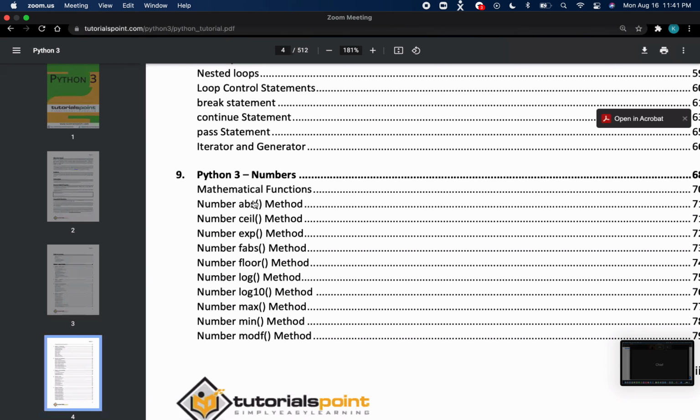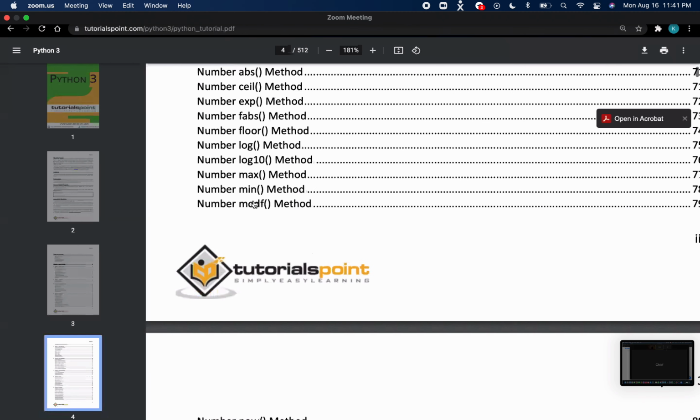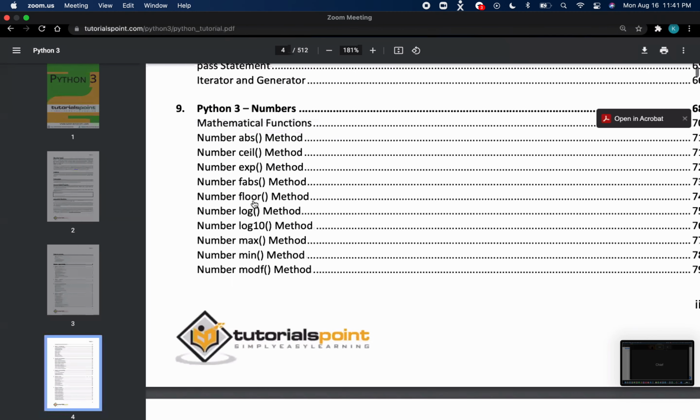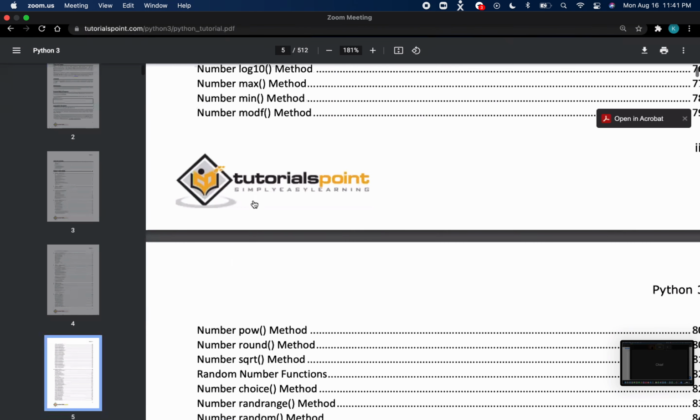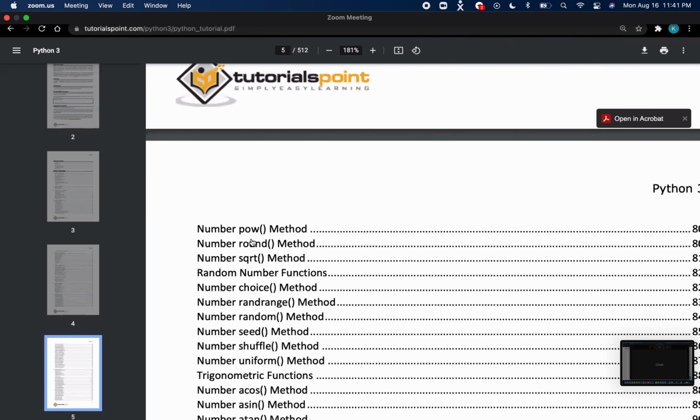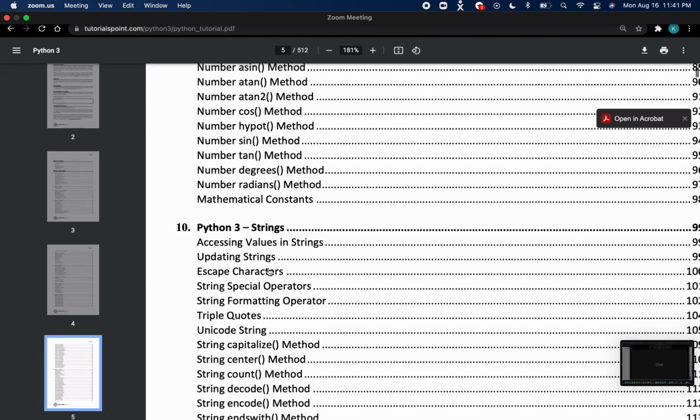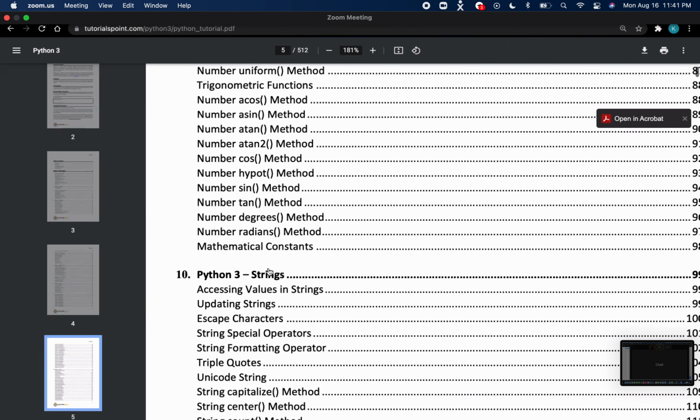And then power. I just wanted to expose you to what you can do with that. Power takes two numbers: the first number to the power of the second number.